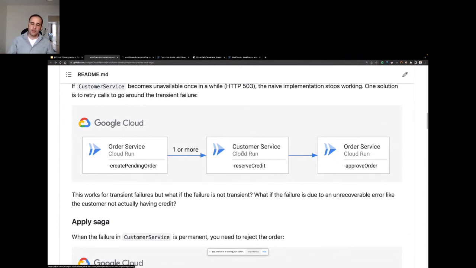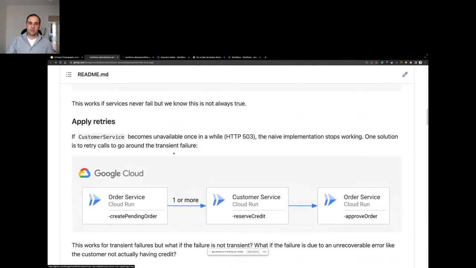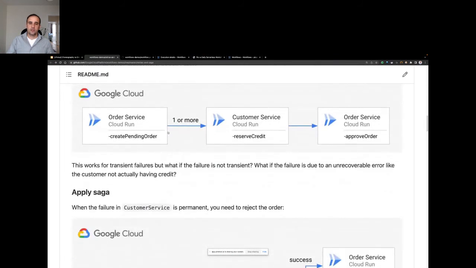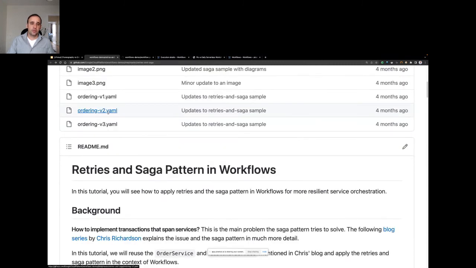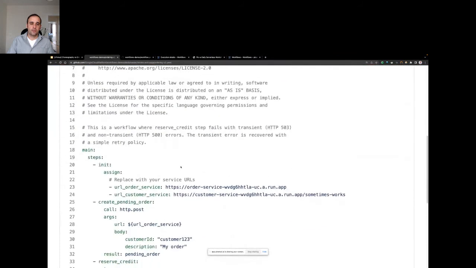What can you do? Well, one thing that you can do is, instead of making this call once, you can do multiple calls. So you can do retries between these calls, right? So that way, if customer service didn't work the first time, maybe it will work on the second time or the third time, right? So this is a simple retry, and it's very easy to do in orchestration in workflows. So in version 2, I show you how to apply retries.